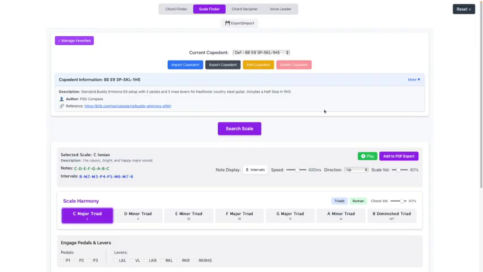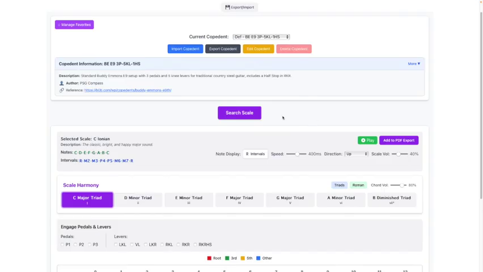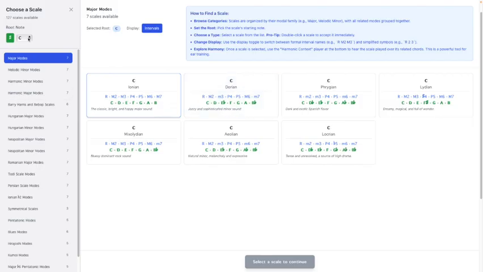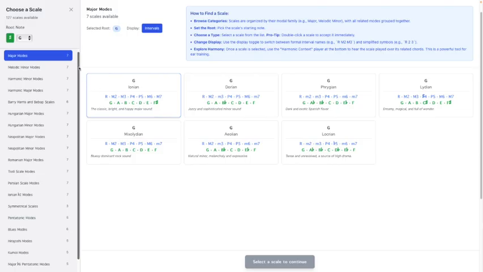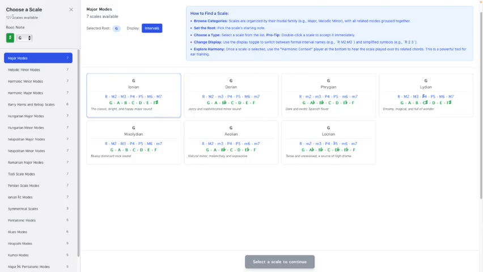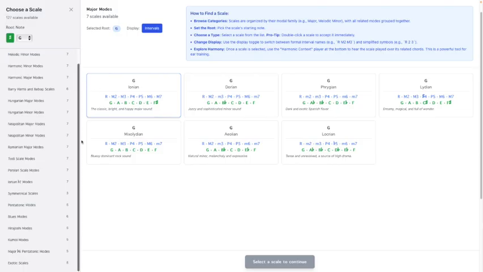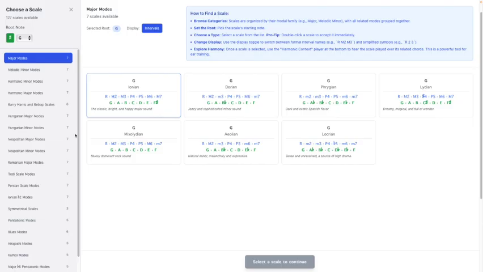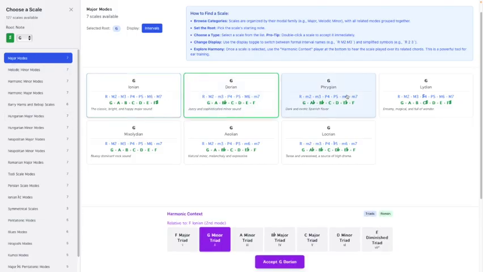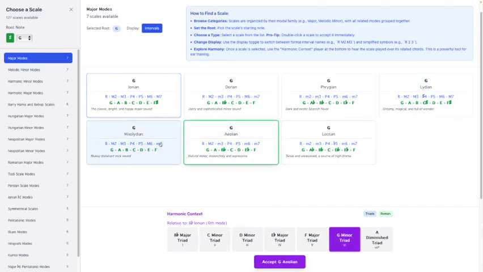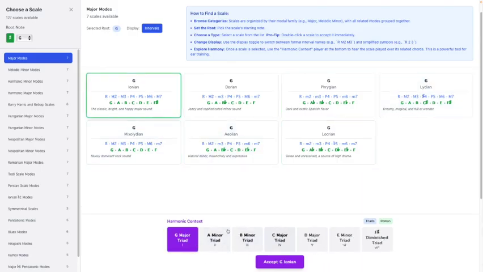So let's look for a scale. We can choose different roots. Let's say I choose a G root, and we can see the scales. We have up to 127 different scales. They are divided by families. So we have the major modes: Ionian, Dorian, Phrygian, Lydian, etc. And you can see down here we have the 7 chords that this scale has.